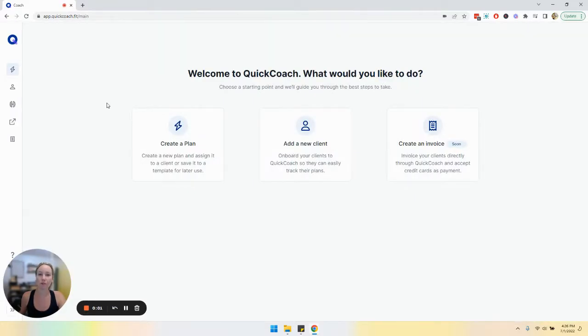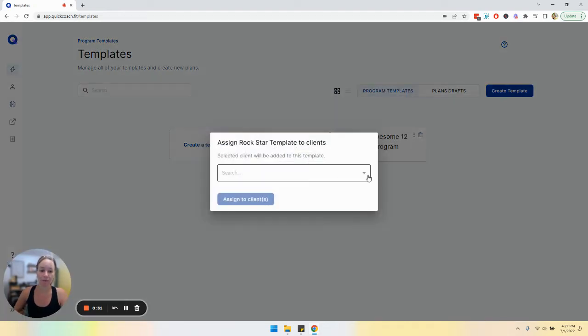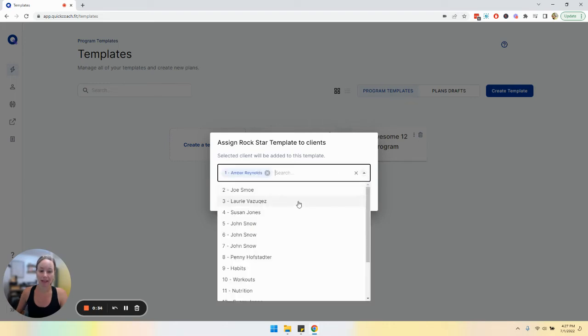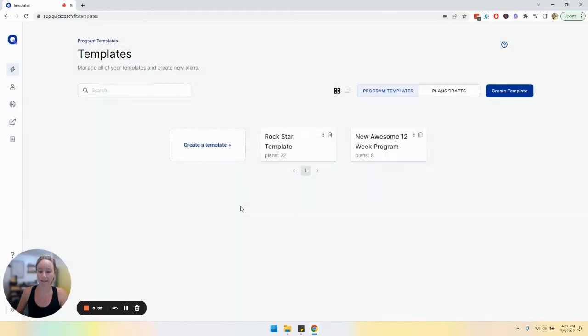You may find that you want to assign multiple plans to a client or the same plans to multiple clients. So if we head over to our program templates tab here, this is where our program templates live. If you assigned multiple plans to a template, you can now assign this template to a client or to multiple clients. So in order to do that, we are going to click on the three dots and assign it to client. And we can go down through the list and we can add this to as many clients as we'd like and then assign to clients.